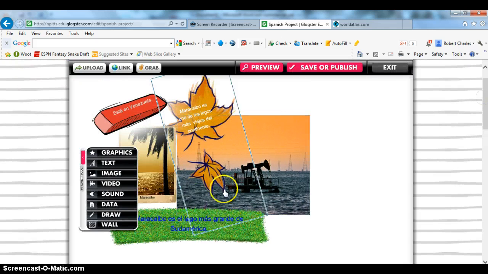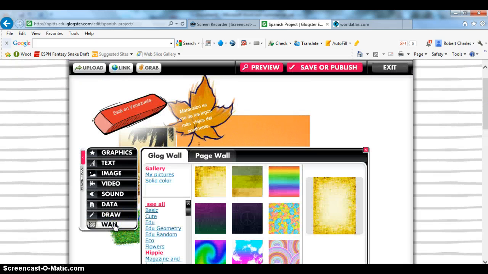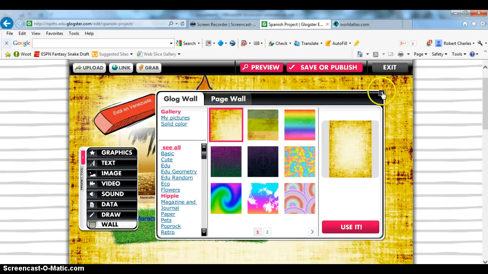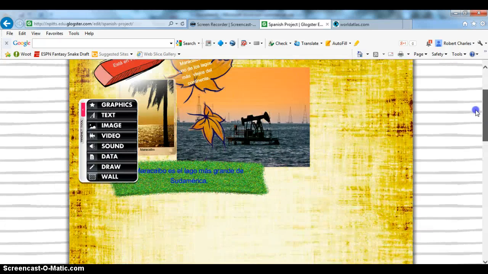One last thing that you can do is you can click on the wall. That kind of changes the background, but be a little bit careful on that because you want to choose a background that you can see easily through. So if you wanted to do this one, it's kind of cool if you do use it, and it just looks kind of neat.